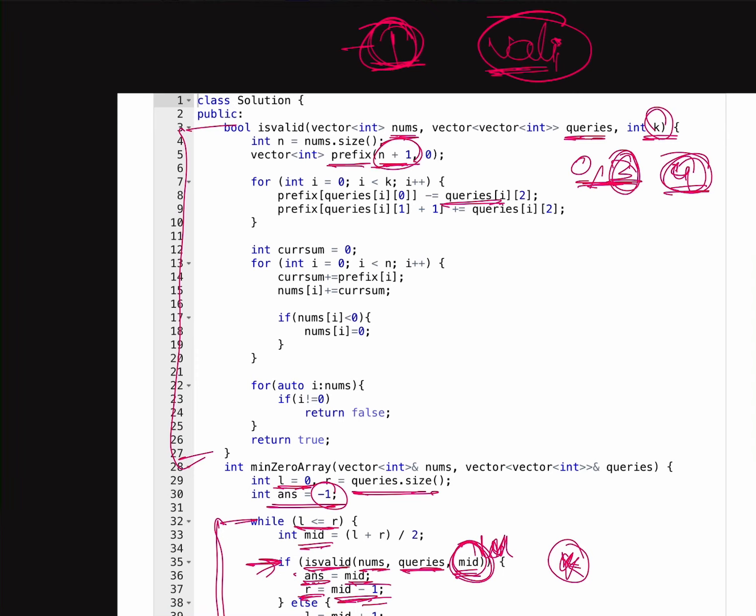Now I am iterating over the first k queries, with i from 0 while i is less than k. Here the L pointer and the R plus 1 are taken from the query. Our effect will start from index L. So for queries I, 0, at that particular prefix index, I will start by subtracting the value of I.